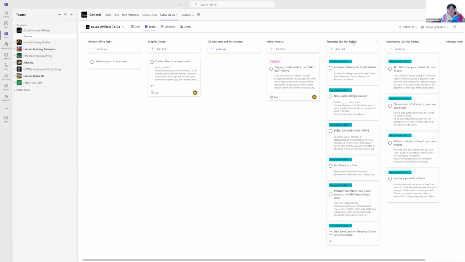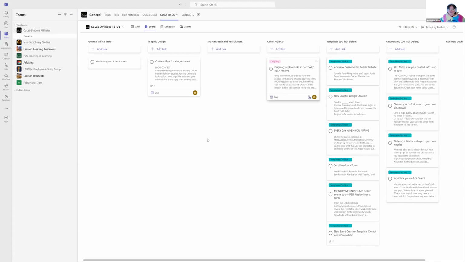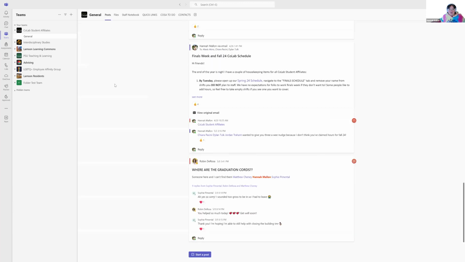Over on these two sections, templates and onboarding, these are templates that we keep for repeated tasks. So we just ask that you don't check these off if they have this bright little turquoise tag there. So that is it for our tour through Teams.